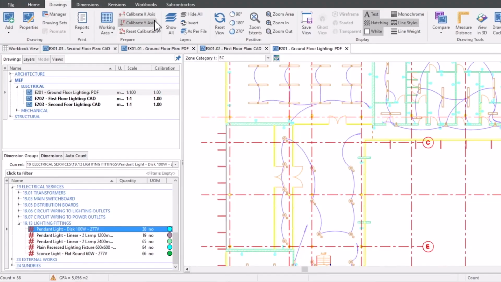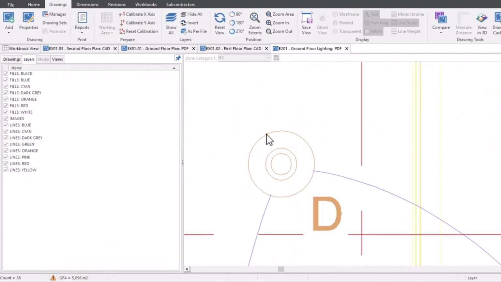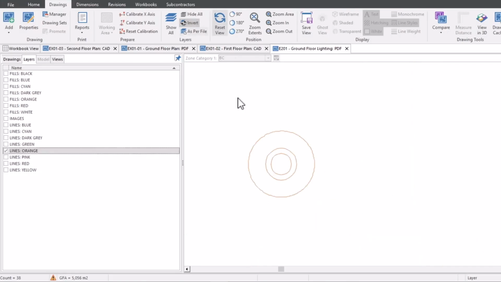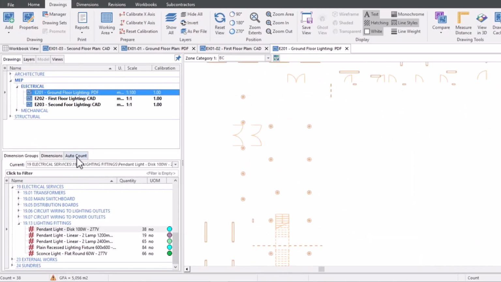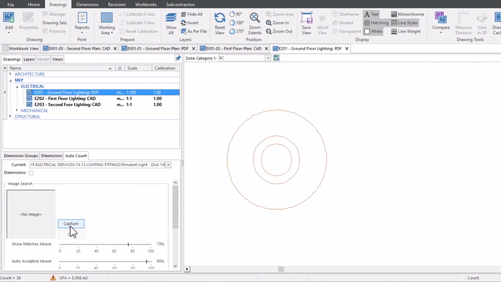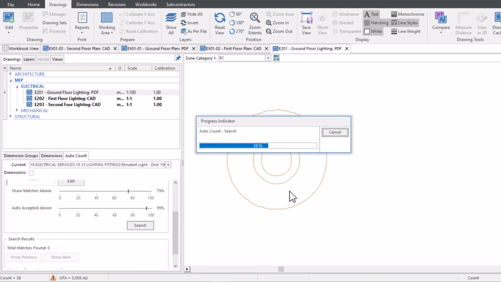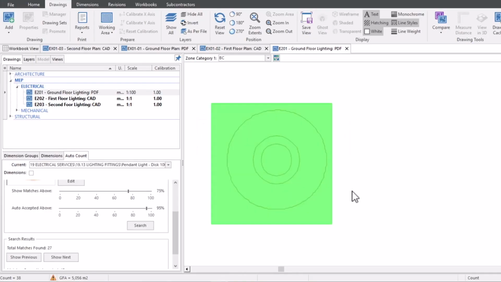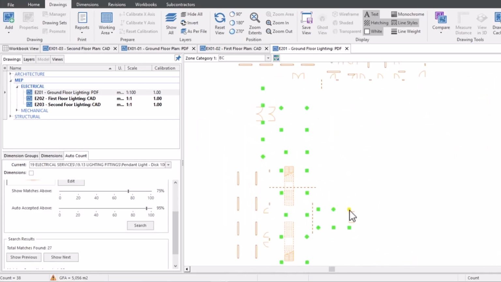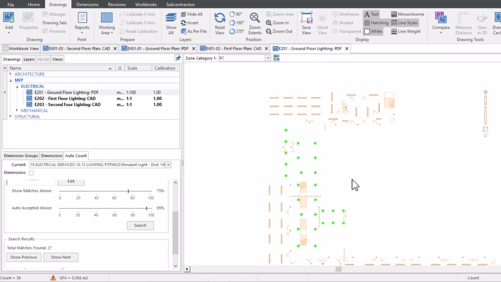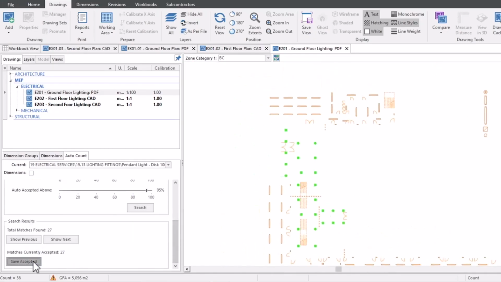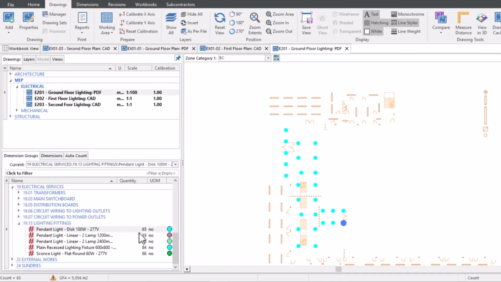If I invert my layers so that I have only the pendant lights in view, I can select my auto count tab and then select capture. I then drag my mouse across the item that I wish to count, and then notice a thumbnail or sample of the image I just took is now in this box. When I click search, CostX will now scan the entire drawing for any other image that looks the same as my captured image. When I'm happy that it's captured everything on the drawing that I would like, I can simply click on the Save Accepted button and it has added this number of lights to my total in the dimension group. This feature can also be used for an image file.